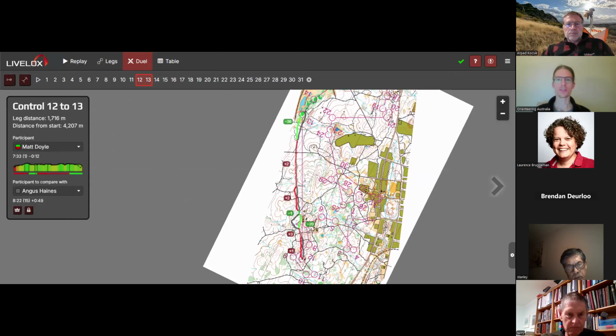We're going to go on to the next option across the top, the next feature, and this one's called Duel. It's a new one that Livelox have just brought in, and so we're going to head to day 3 of the Australian 3 days competition. This is kind of like a middle distance style event, and we're looking at M21 this time, but they had this really long leg going from control 12 to 13. It was 1.7 kilometers long, and I've chosen this time 2 participants, Matt Doyle and Angus Hain, to compare.